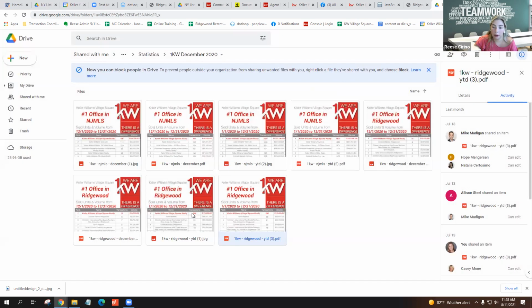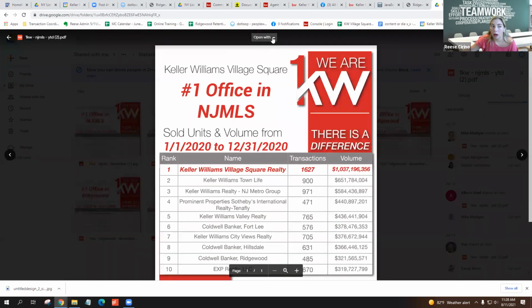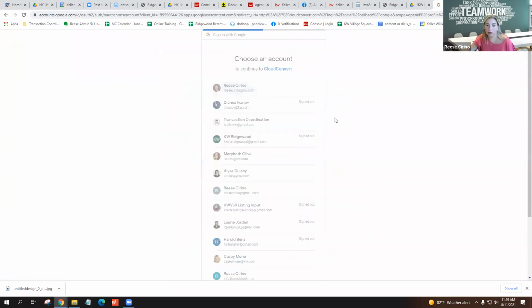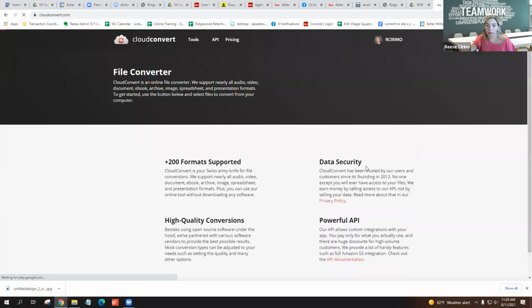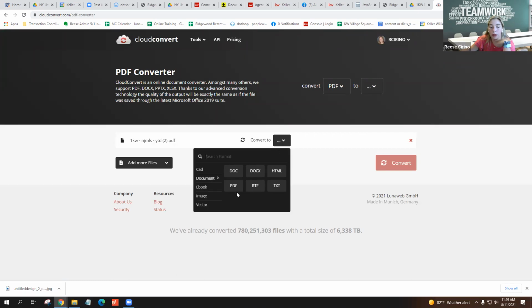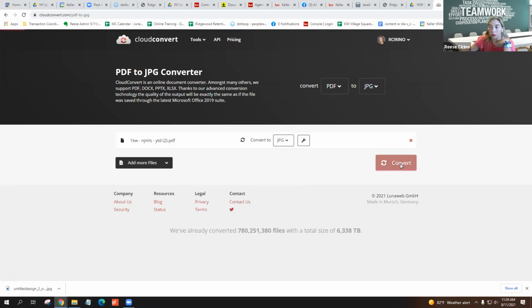Let's say that I want to do that, but I want to do the whole MLS. I would choose that one. Obviously this is a PDF. So if you ever need a PDF converted, you can go to Open With and do Cloud Convert. I just have to log in with my Gmail account. And we're going to click Convert To, choose Image, then JPEG, and click Convert.